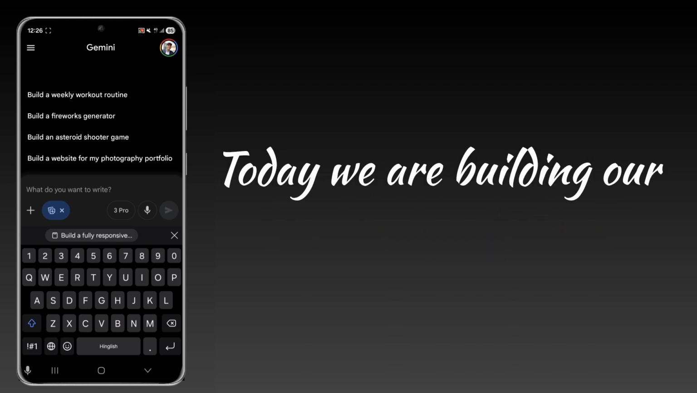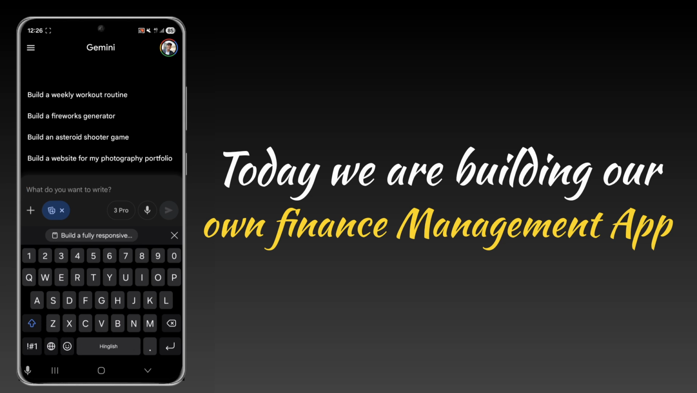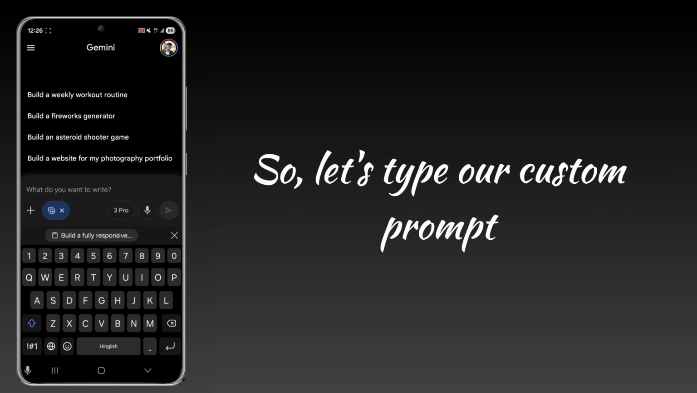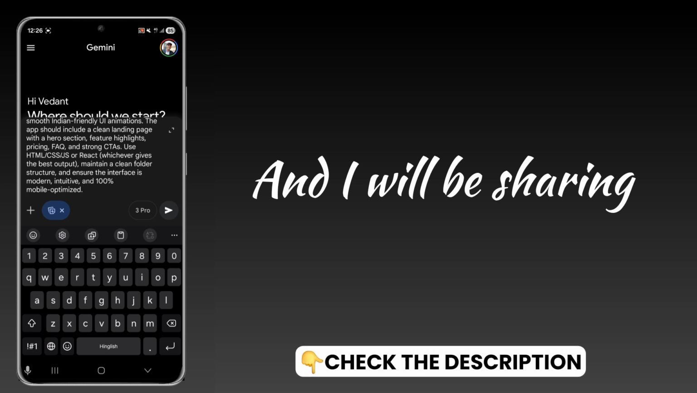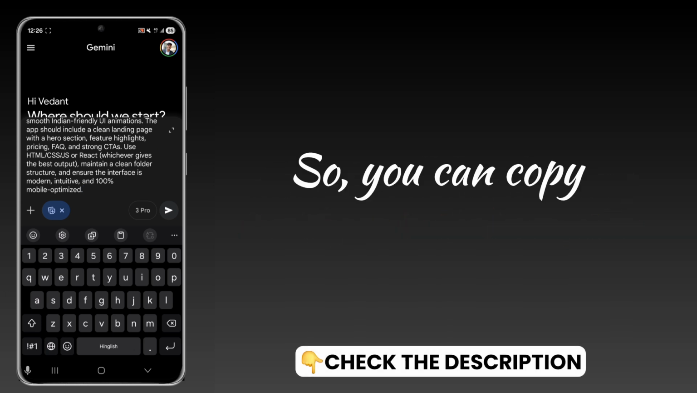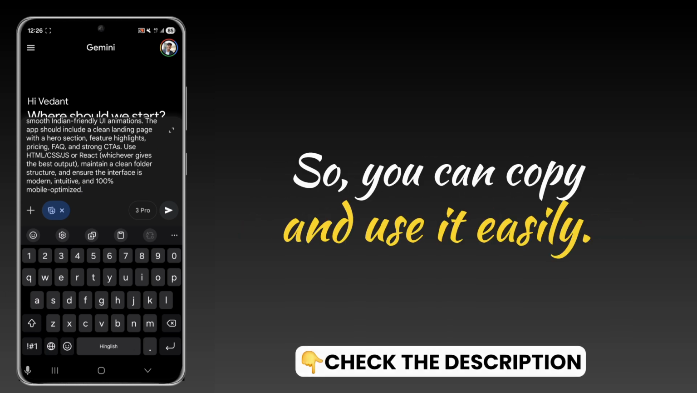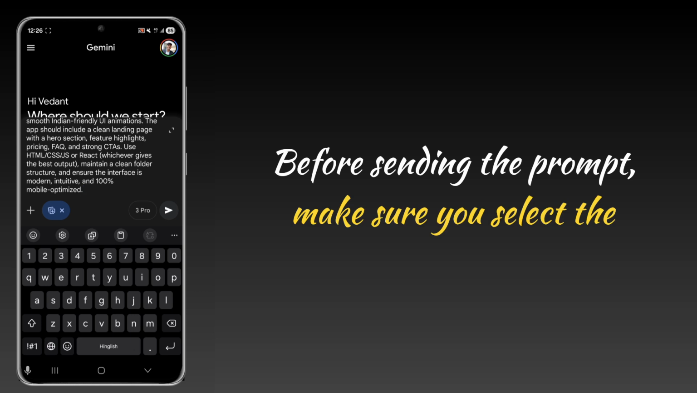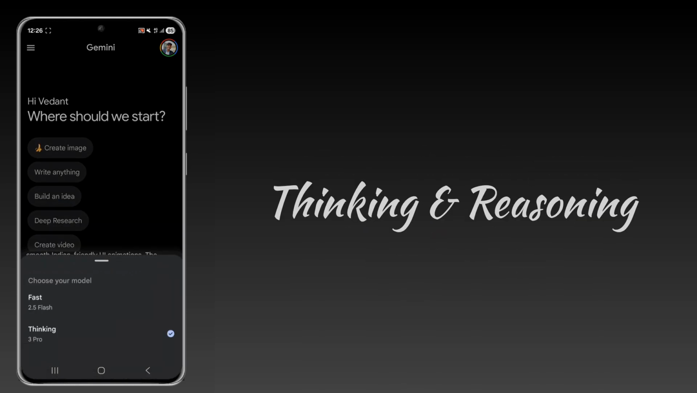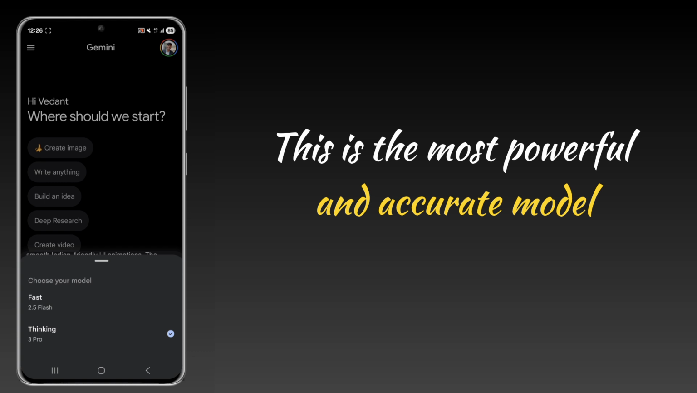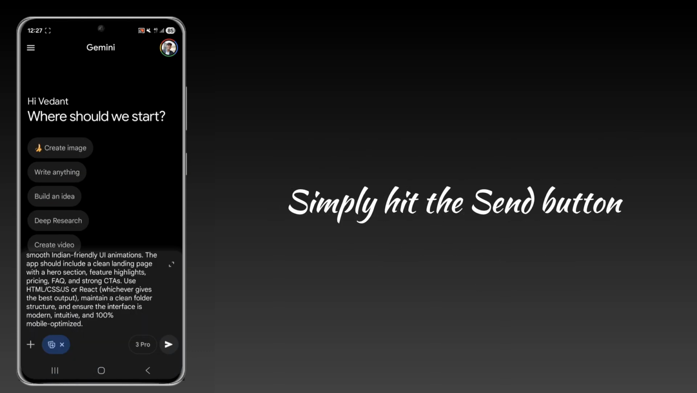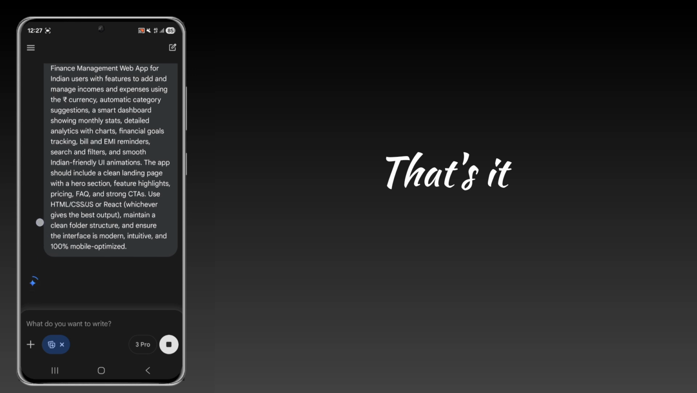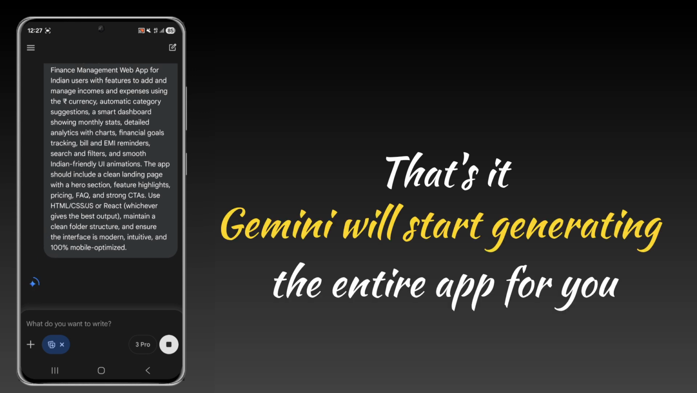Today we're building our own finance management app. So let's type our custom prompt. I've already written the full prompt and I'll be sharing it with you in the description so you can copy and use it easily. Before sending the prompt, make sure you select the Gemini 3 Pro Thinking and Reasoning model. This is the most powerful and accurate model for building apps. Once that's selected, simply hit the send button. That's it. Gemini will start generating the entire app for you.